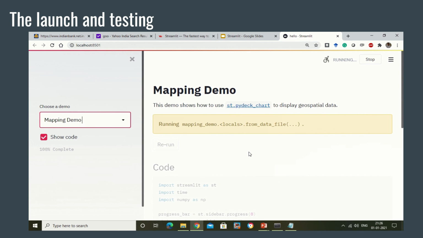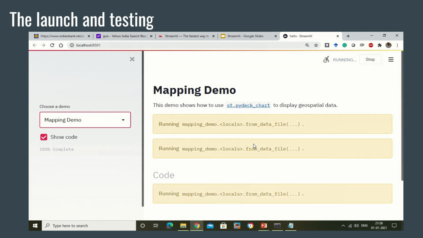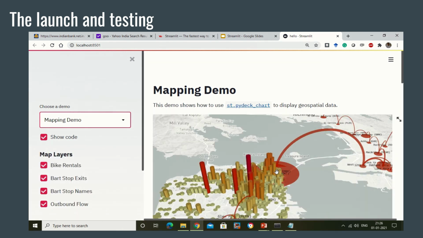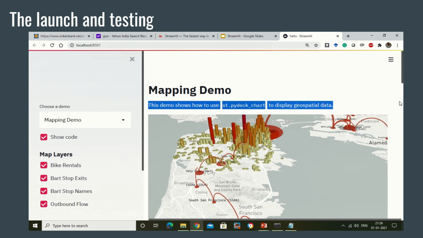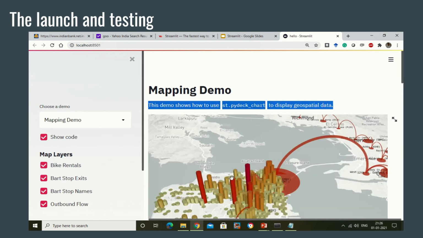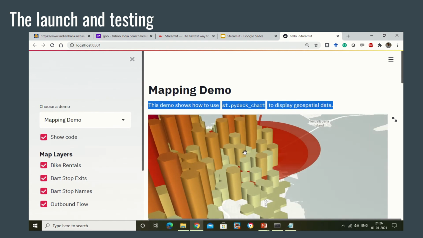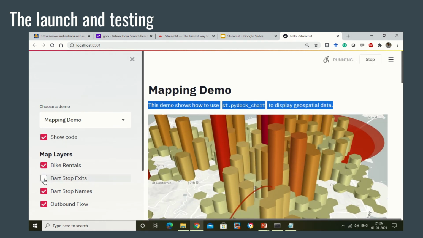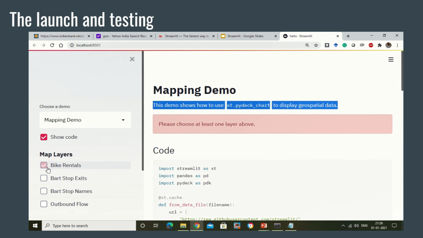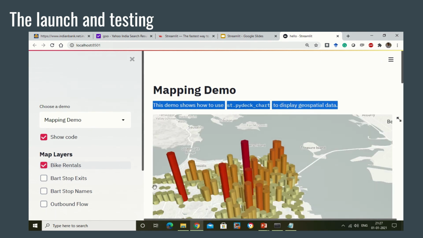Next is mapping. You see that this is amazing. It runs so fast, and you can see the geospatial data getting displayed with the Streamlit pydeck_chart option. This is really very cool, and the code is available again for this, so we can learn through the code. You can enable, disable, include, exclude the map layers, and it gets updated immediately. We need to have at least one of the layers, and you can see that it gets updated immediately. This is something really amazing.